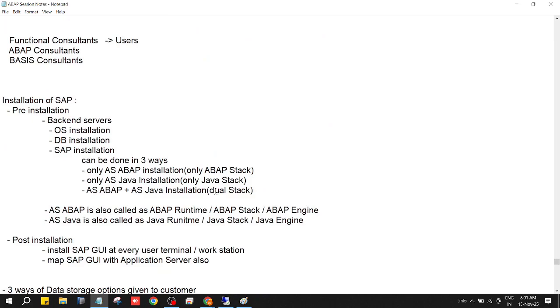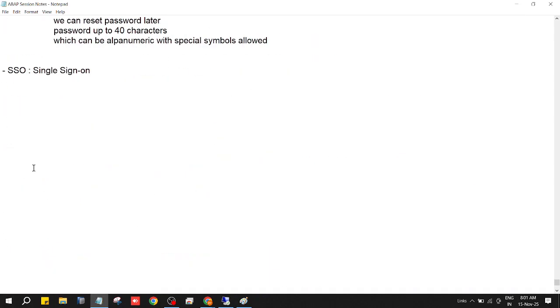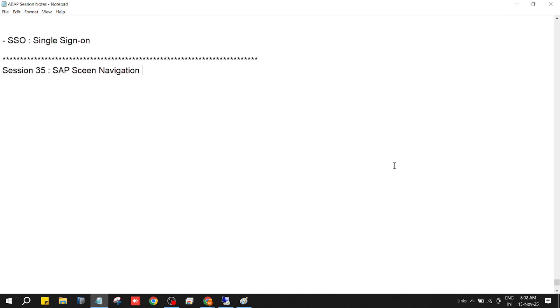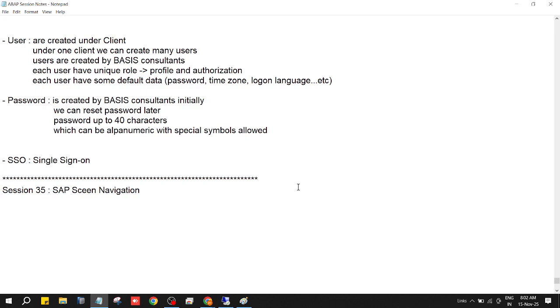Architecture, many sessions. We will discuss screen navigation advanced level also tomorrow, right? In the next upcoming session, right? Let's go back to the previous topic, which is missing.